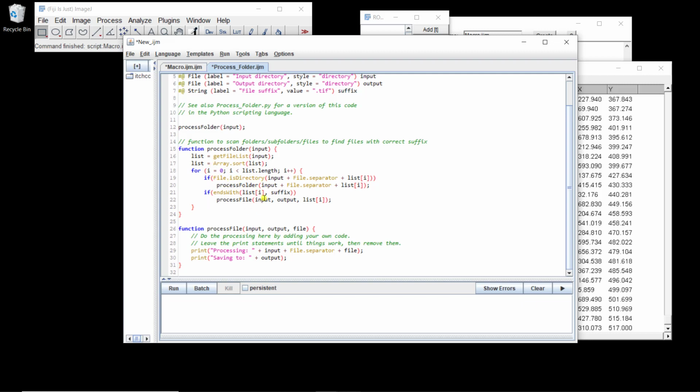And otherwise, so if it's not a folder, it's going to look at the value list of i. It's actually the value, so it's one file basically here. It would be one file, and you're going to do process file of input, output. So the input directory, the output directory, and it's going to process this file. And process file is the second function, and that's where you actually do things. So you process your images. And here is just an example. It's going to print processing, input plus file, so the input directory and the files that are in this directory, and saving where you want to save.